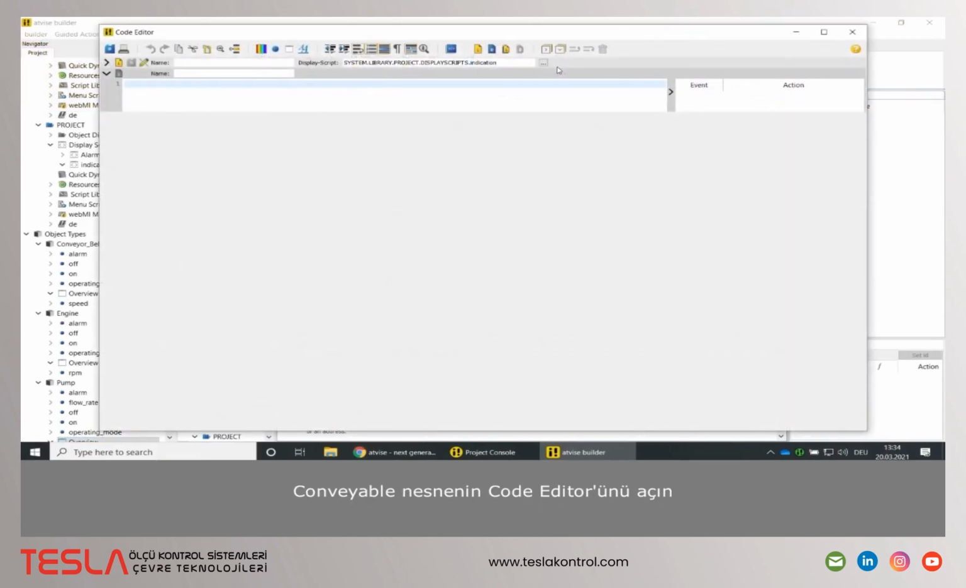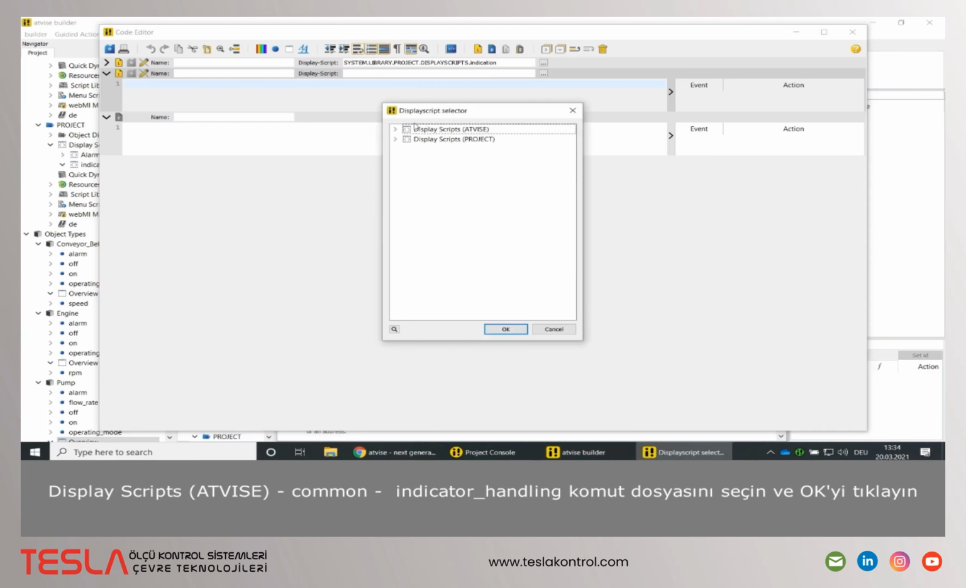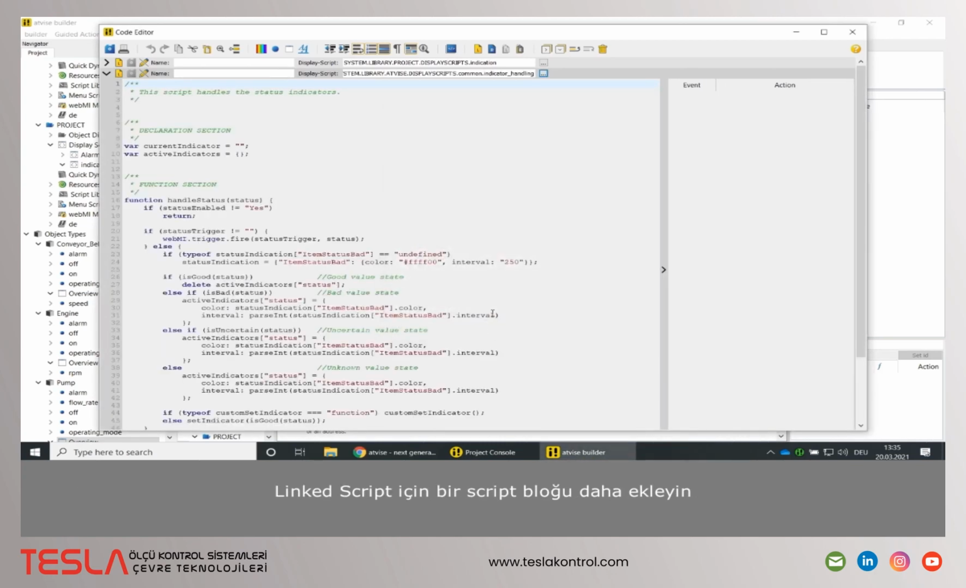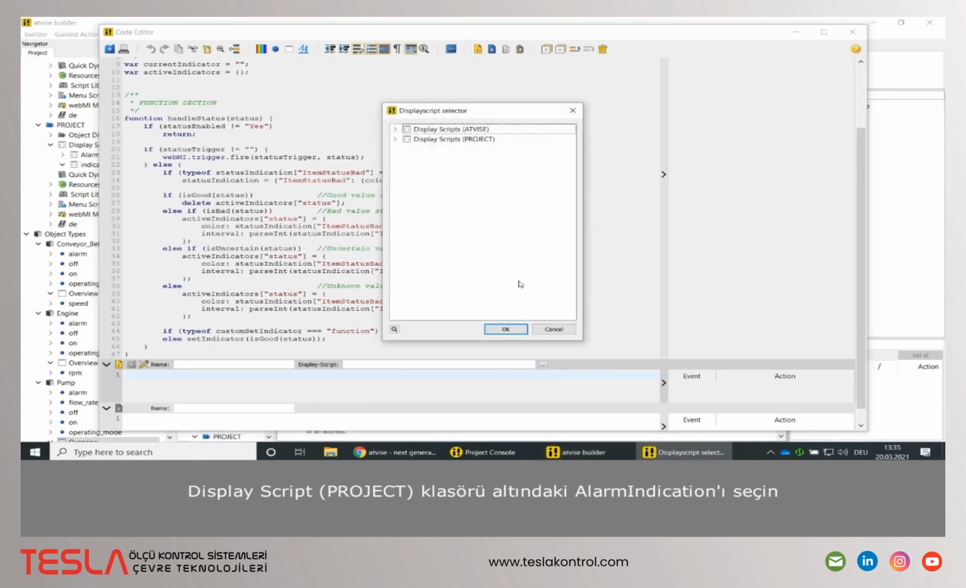Open the code editor of the conveyor belt object. Add a script block for a linked script. Under Display Scripts, Atvise, Common, choose the indicator handling script and click on OK. Add one more script block for a linked script. Choose from the Display Scripts project folder the script alarm indication.